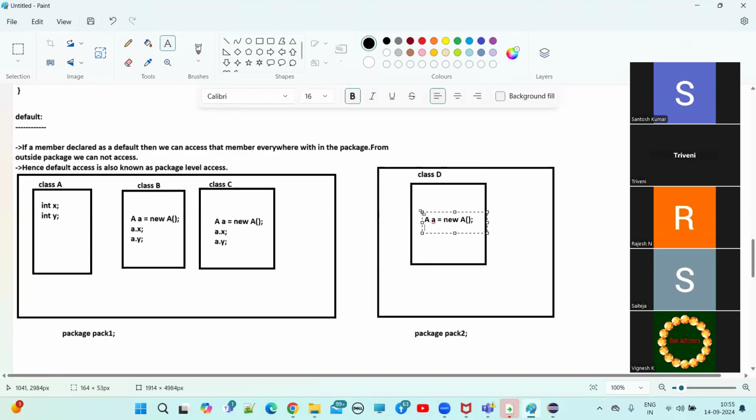After that, I'm trying to access the member variables: A dot X, A dot Y. Can I access? No, we can't access. Why can't we access here? Different package. Class D is in a different package and class A, these member variables, class A is in a different package. So now these two member variables are default access modifiers. Default access modifiers are accessible within the same package. Outside of the package, we cannot access.